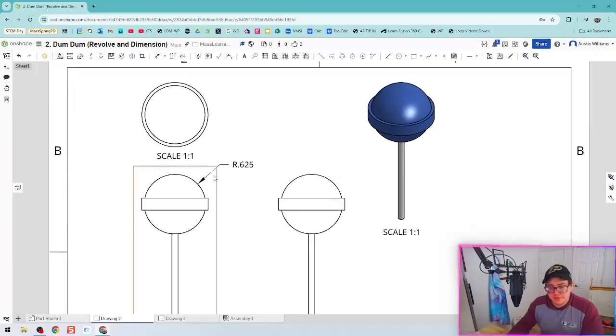If we have a full circle, so I'm going to hit D for dimension, notice how it will not have the radial value, but it'll have a dimensional value of the diameter because that's a full complete circle.